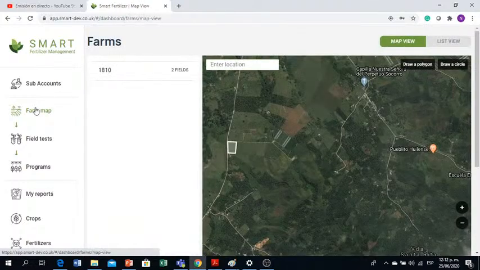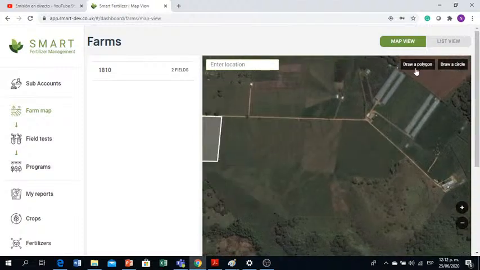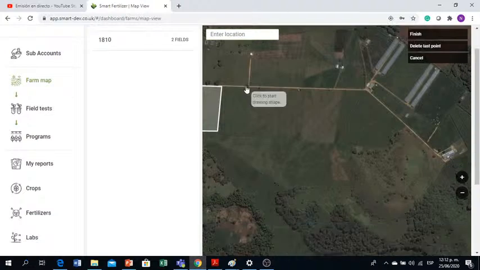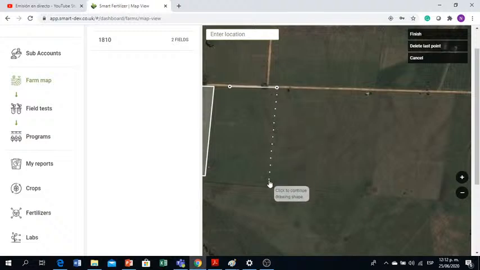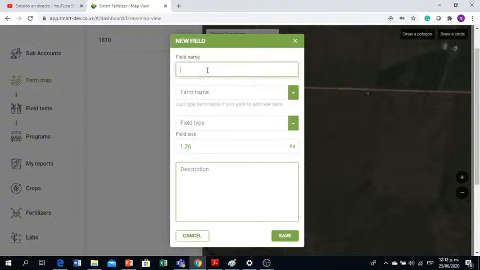Now we are going to start to do our fertilization plan. As I told you before, the first thing that we need to do is create our field. For that, we can enter our location right here, or we can just try to find our farm or our field. We have these two tools here that we can use to create our field. So let's say we're going to plant here. Once we do this, we need to give a name for this field. I will call it like this.